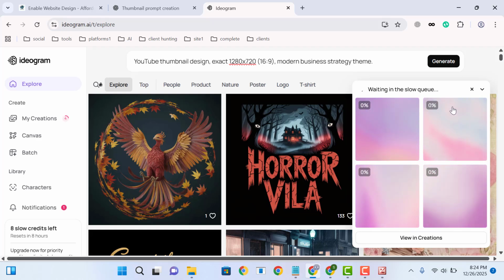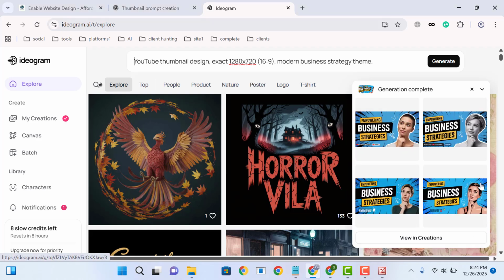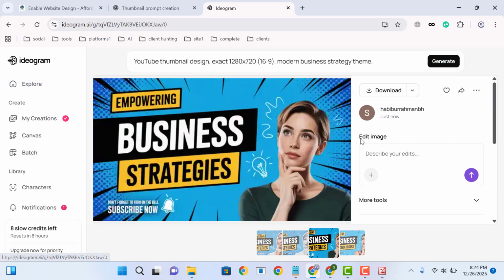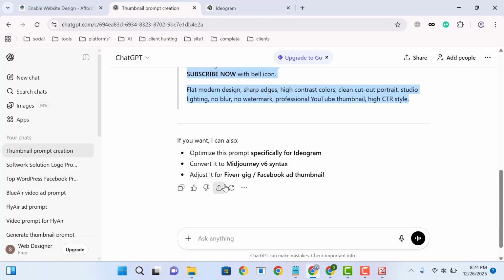Now here you can see on the right side it has started working on it, and within a minute you will get a professional thumbnail ready to use. So guys, here you can see the thumbnail is ready, and it is using the text that we have changed in our prompt.